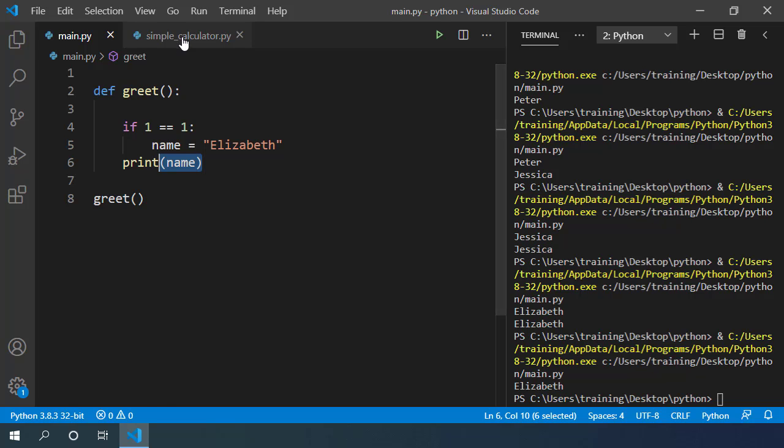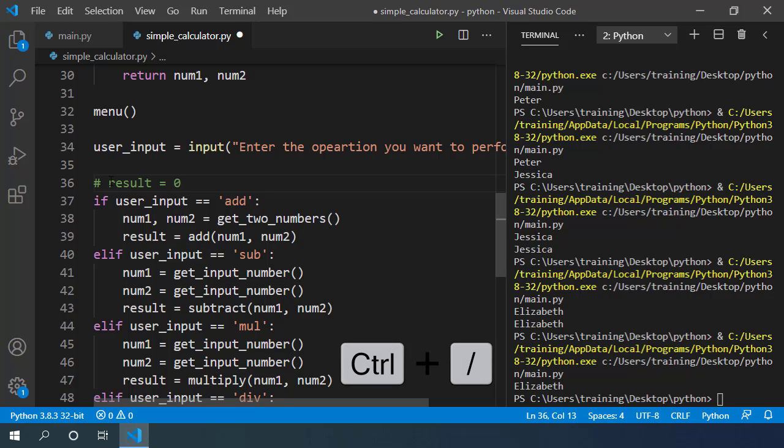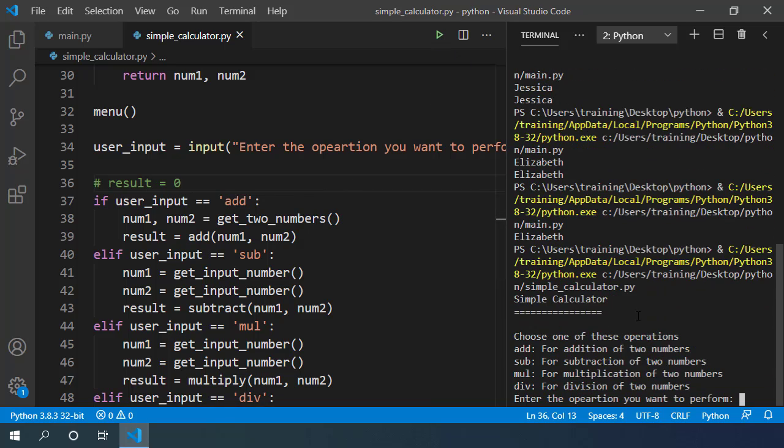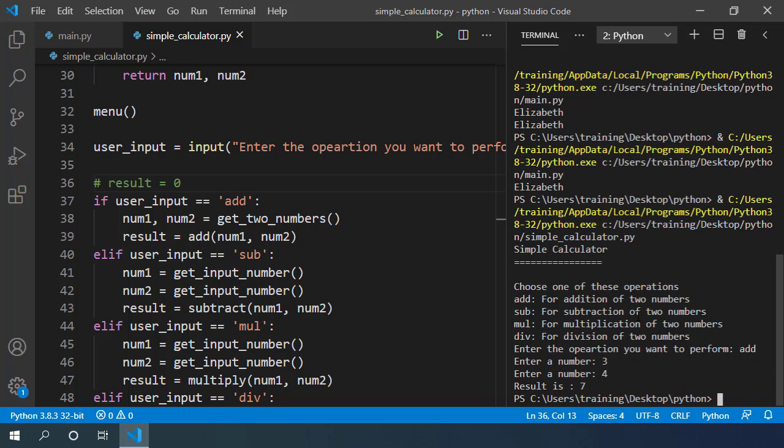In our simple calculator file, we can remove this result equals 0. We can comment it out using Ctrl and / in VS Code. You can also uncomment using the same shortcut keys. If we execute the code, it will still work fine. Let's add two numbers, 3 and 4, and we get back 7 as expected.